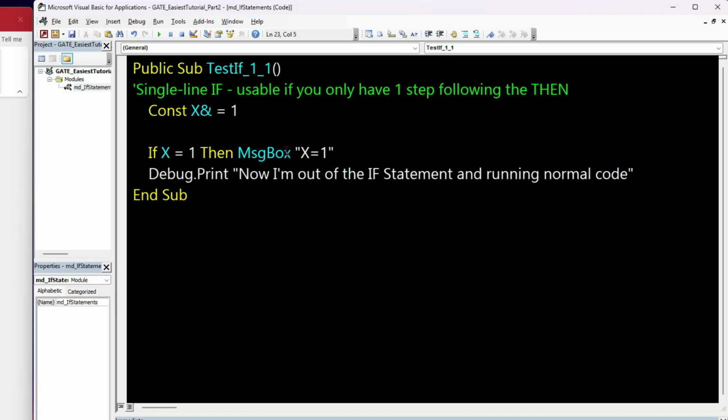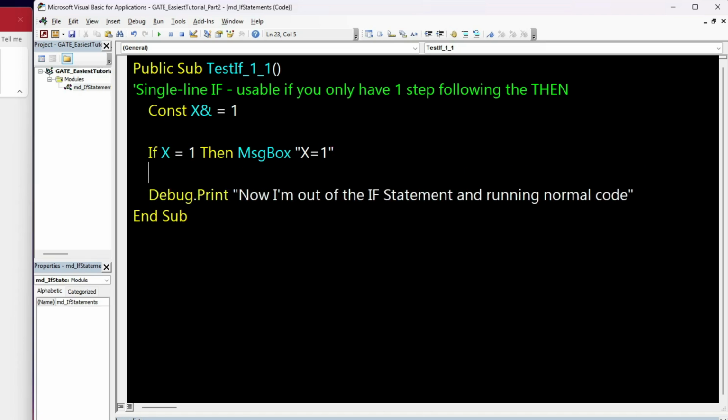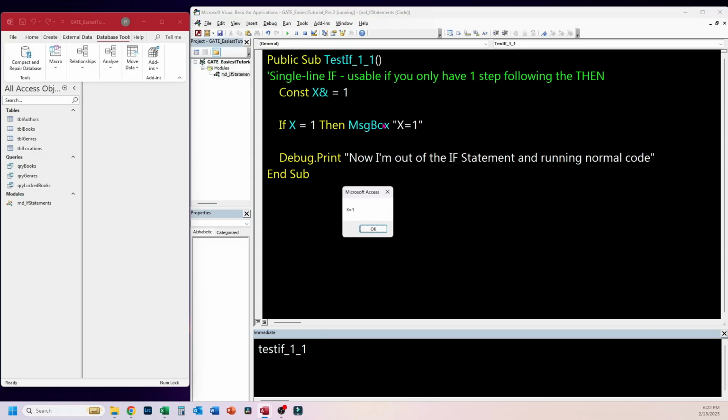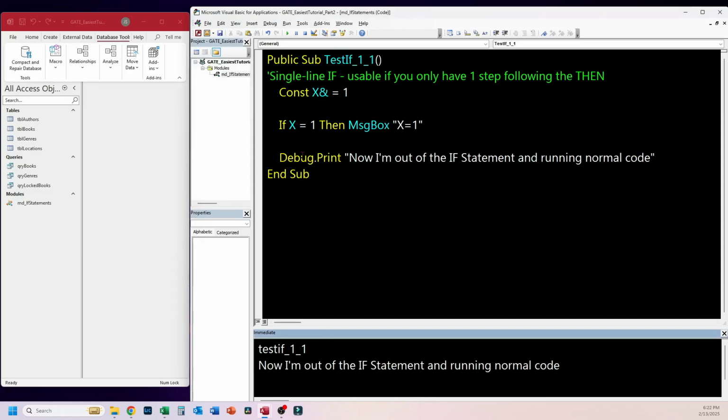Some people do not like the single line if, or maybe they'll put a space in between so they can tell it apart from the other code. But let's go ahead and run this, and you'll see what I mean. So test if 11, we get the message box, x equals 1, and now the debug print comes down here. So it executes whatever this code is and then jumps down to this code. It continues on. That is a single line if statement.